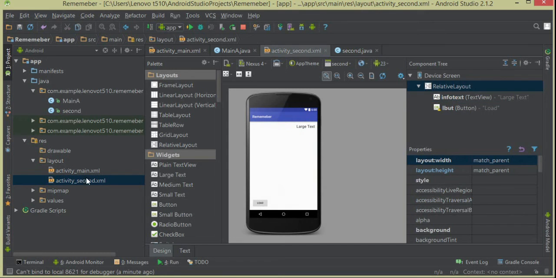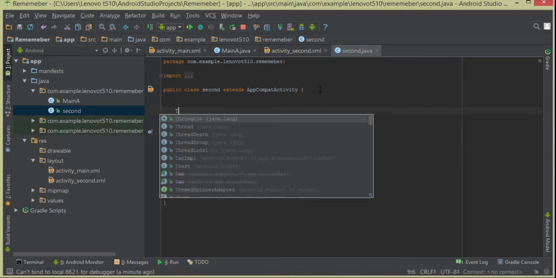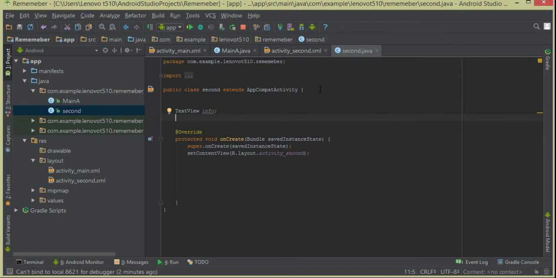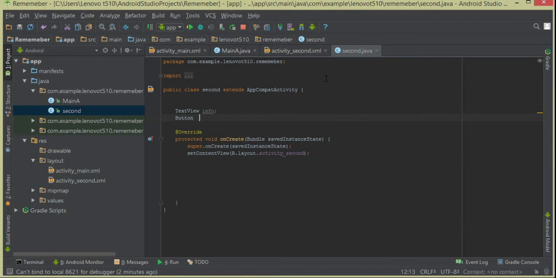All right, so let's get now to our second activity Java file. Inside our onCreate, let's make a reference to that info text. So let's just say TextView, and let's call this info. And let's make a reference to that button, which would be our load button. So Button, and let's just call this lbut again. Let's bring that into our onCreate.